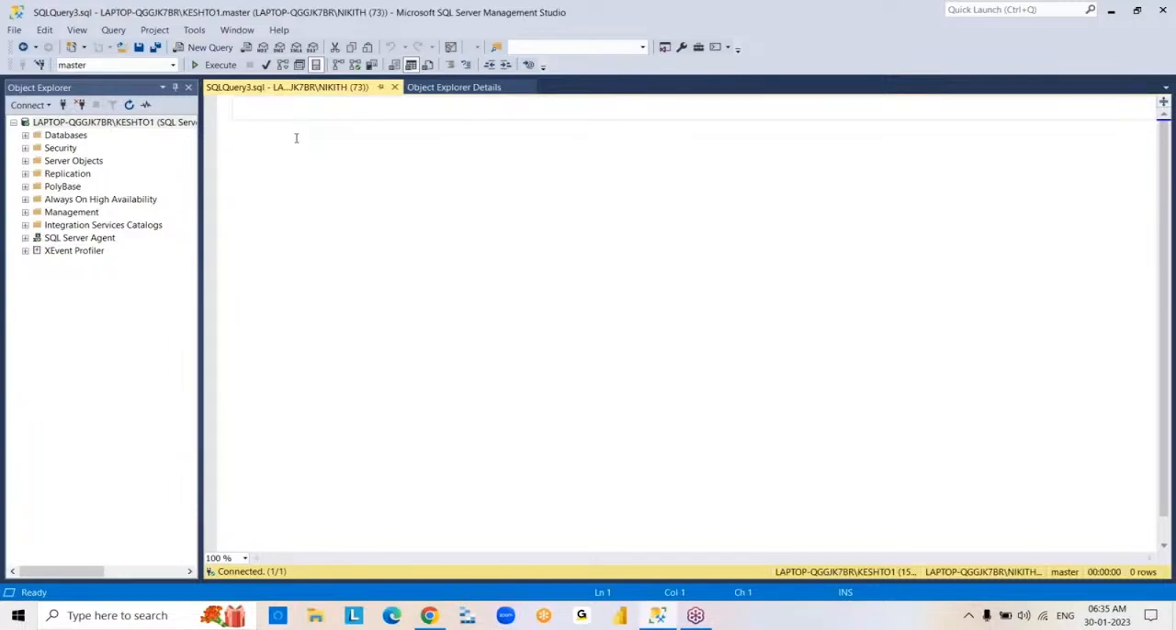So after clicking on New Query, you have to select your database. Suppose my database name is Suresh DB. Use Suresh DB. That means I'm going to connect to the Suresh DB database. Use Suresh DB means what? I'm going to connect to the Suresh DB database.